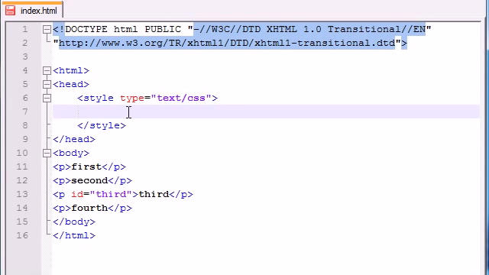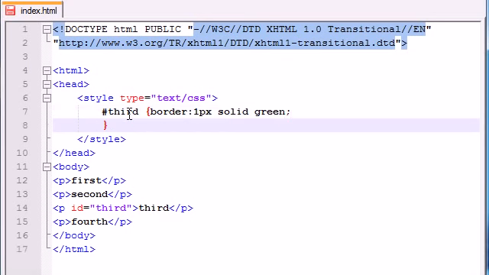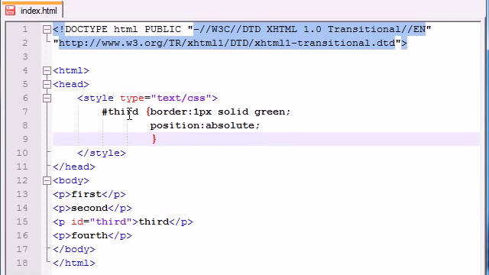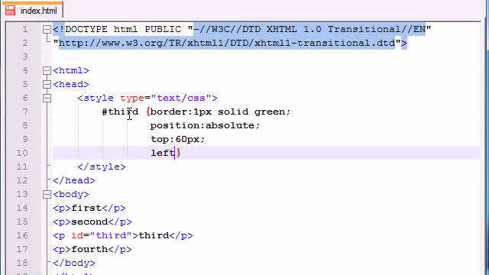But anyways, now for our third paragraph, let's first of all give it absolute positioning because that's what we know already. So in order to do that, go ahead and make your ID third and give it a border of, whoa, definitely spelled that wrong. Border 1 pixel solid green. That'll make it easy to see. And what else can we do? Position absolute. And now let's go ahead and move it top 60 pixels and also left 30 pixels. I don't like my top and left to be the same.